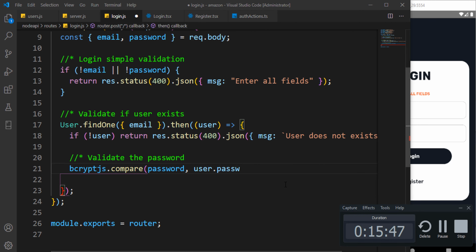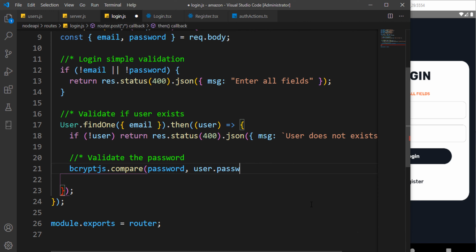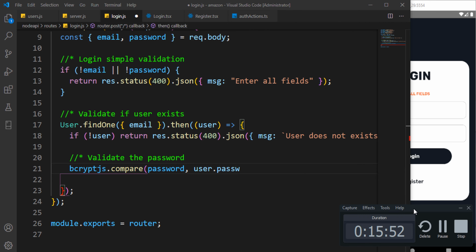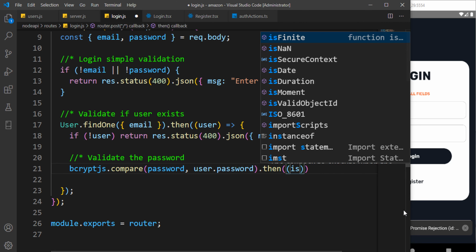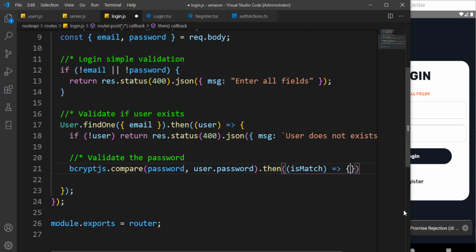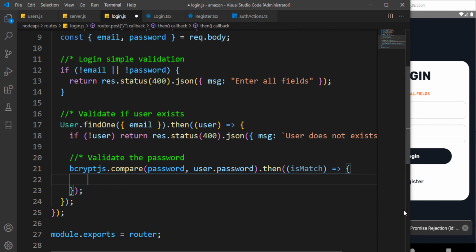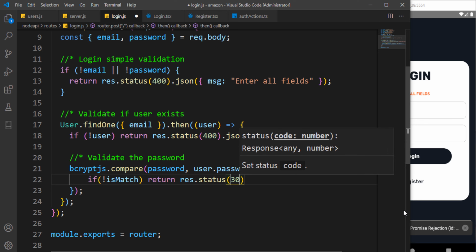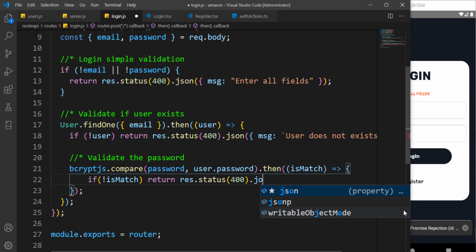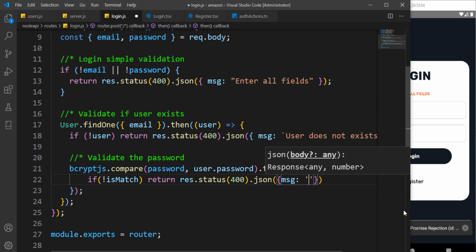I think everything is still working fine. We set a password, then we assign this to isMatch. Okay. Then inside there we have a callback. So sorry guys for that. And then we have to check if this is an error. If it's false, we have to return res.status of 400 with a JSON message of invalid credentials.